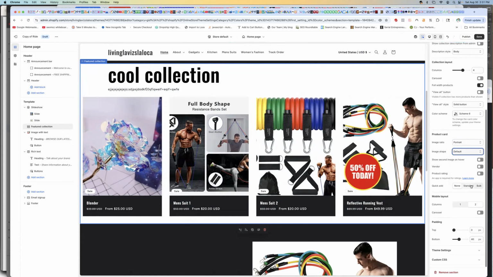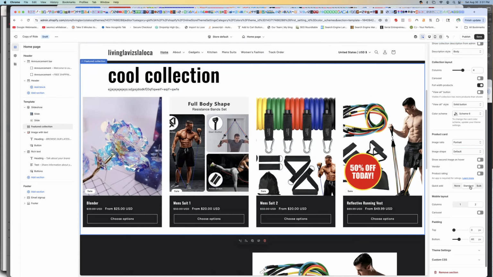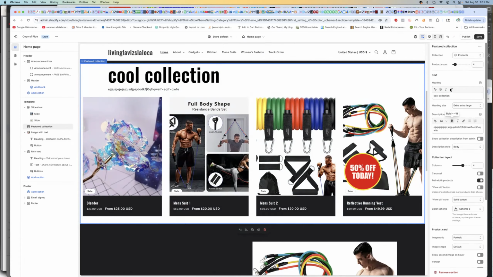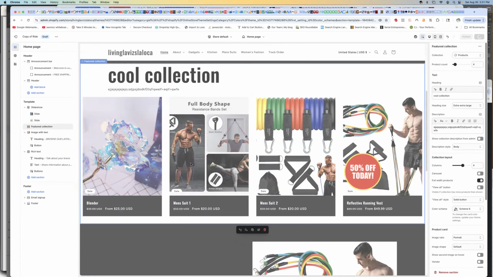Let's see. Quick add. You can do standard. Let's see what it does. There we go. So it adds some buttons. Bulk, and I'll say no. That's just a button so that you can click on it and actually add it to your cart right away from the home page. A mobile layout, you can control that. Carousel again, top, bottom. So there really aren't a lot of settings for this. I'm going to go ahead and hit save.